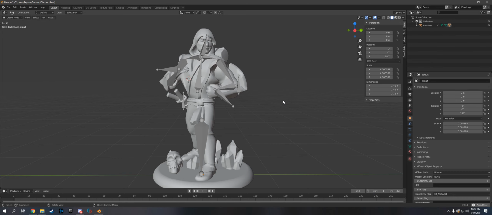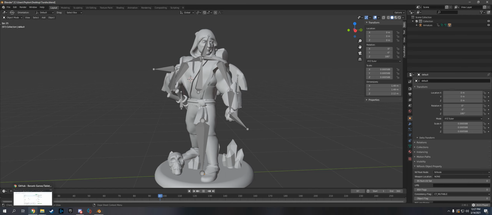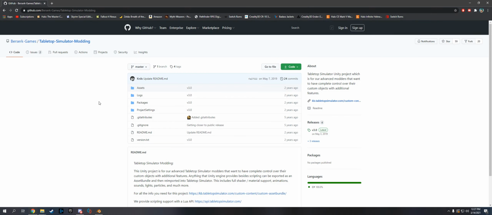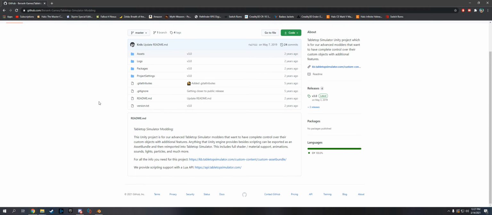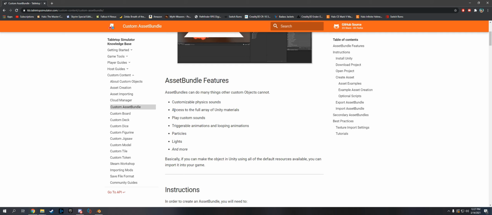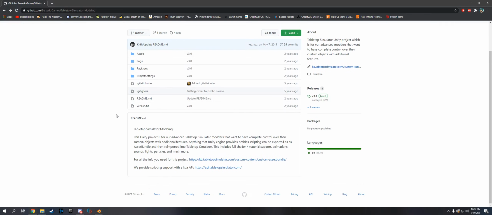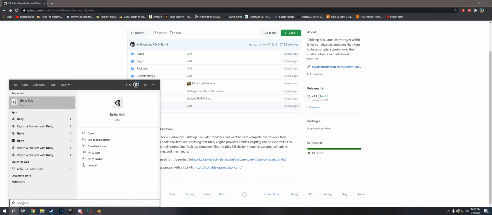So, once you have an animation that you like for your model, we're actually almost done. The next thing you're going to want to do is open up the link in the description that'll take you to this GitHub page for the Tabletop Modding Master. We're basically going to follow this tutorial to an extent. Like I said, this is all going to be in the description, on the GitHub page. You're going to download this, and you're going to reopen Unity. So we'll open up Unity Hub.